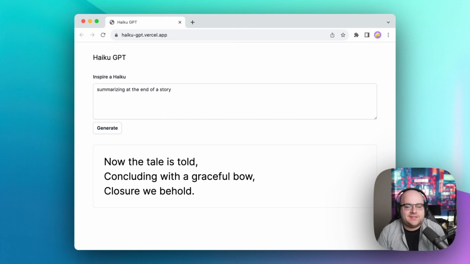In summary, it's really easy to integrate AI models in a React app with the AI package on NPM.